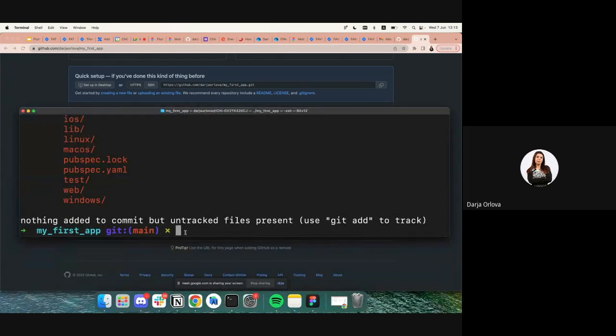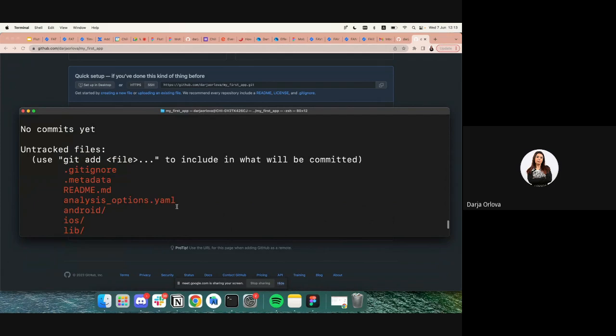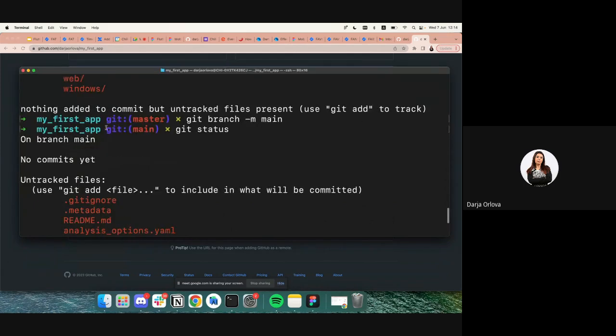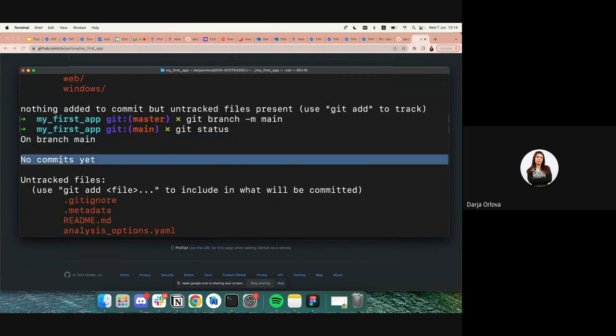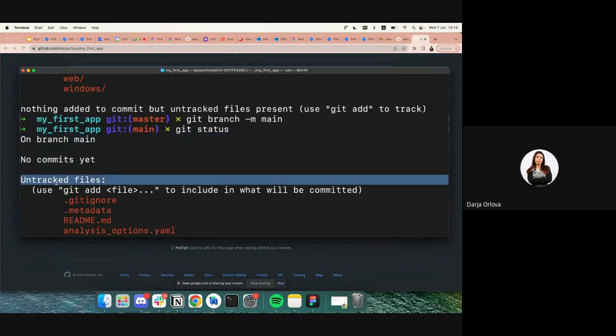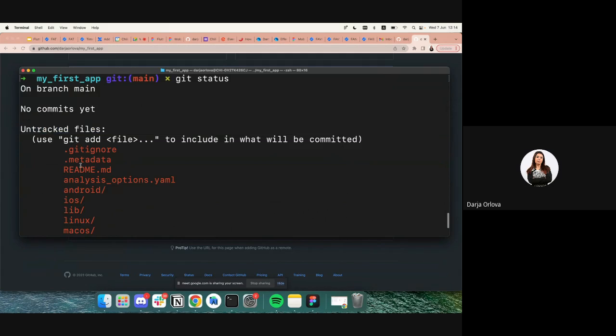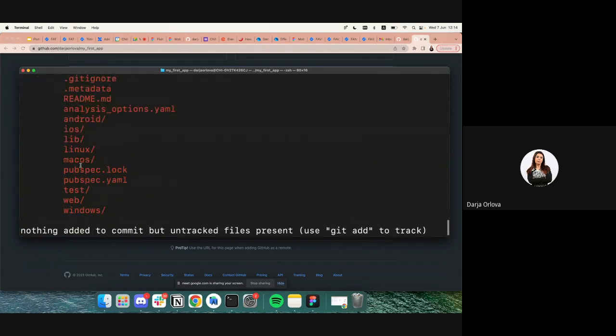I'm thinking about the best way to explain this. Okay, so when we wrote git status, we saw on branch main, no commits yet, and untracked files. And it says do this and this. And we have a bunch of files, all of the files that we have created inside of our folder. They are all in red.